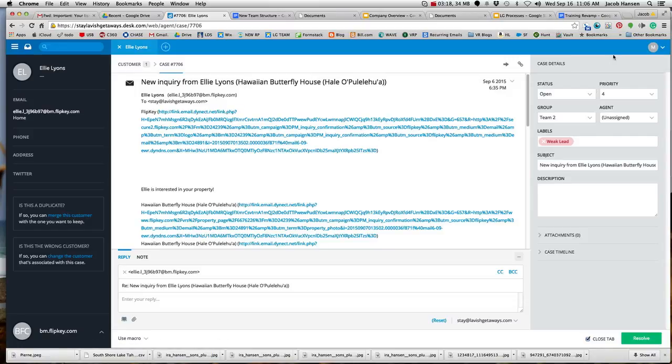The other thing are these sidebar tools. First of all, on this case, it is open. There are three statuses: open, pending, or resolved. Open means the ball's in our court. They have sent something to us. We have not responded to them. So they've given it to us and it's for us to take care of at this point. If it is set as pending, pending means the ball's in their court. We have responded to the person. It will automatically change to pending as soon as you send your response to the person.